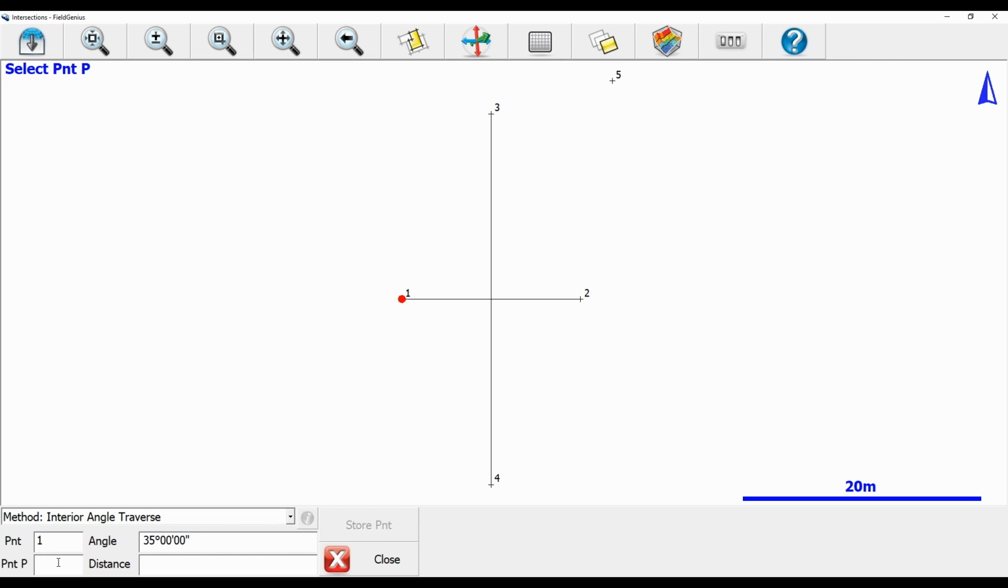point 1 and 3. You can see here, once I type in point 3, I'm going to get a line from point 1 to point 3, this blue line, and that is my new 0 degree, my point of reference. And as I've already set my angle to 35 degrees, you can see here that that red line is 35 degrees off of my blue line, which is my 0 degree reference point.